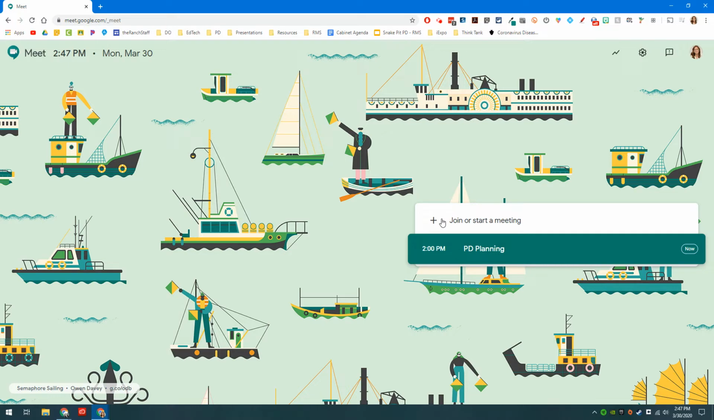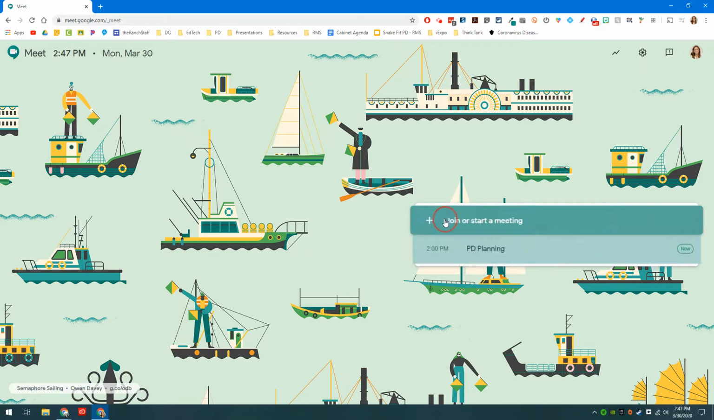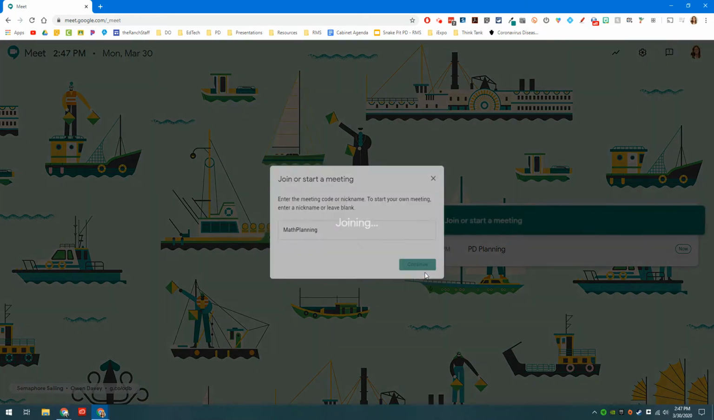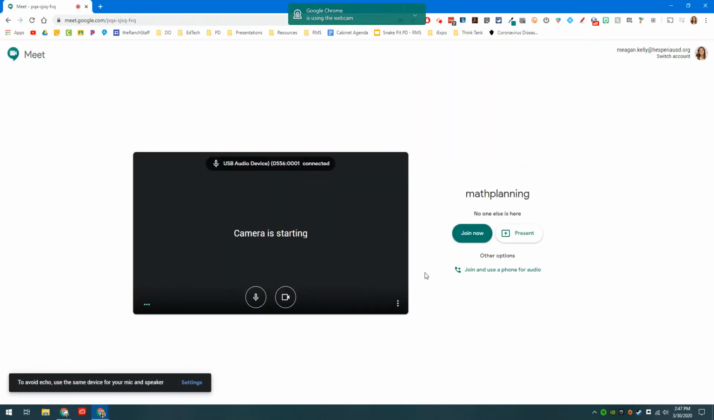in here. The way that you do that is you just click on Join or Start a Meeting, and then you label it. So maybe I want to label it Math Planning, and then I will hit Continue. And then that will take me into the start of the Google Hangouts Meet menu.